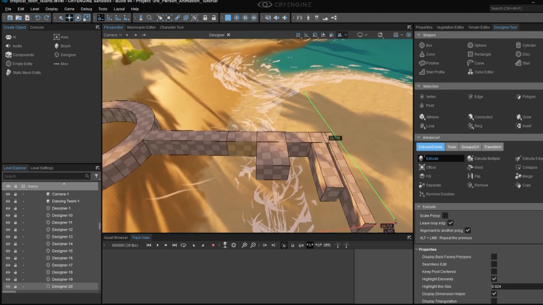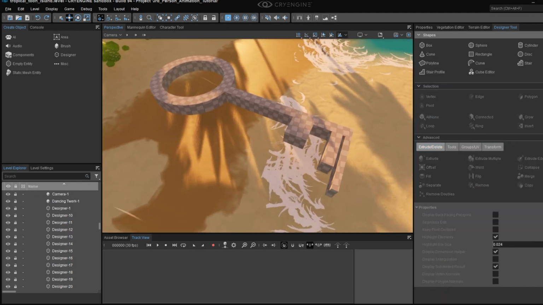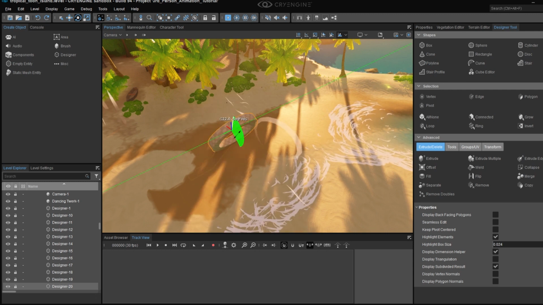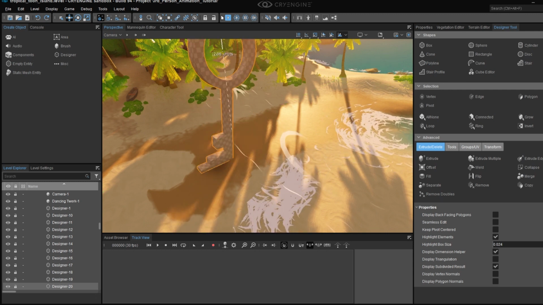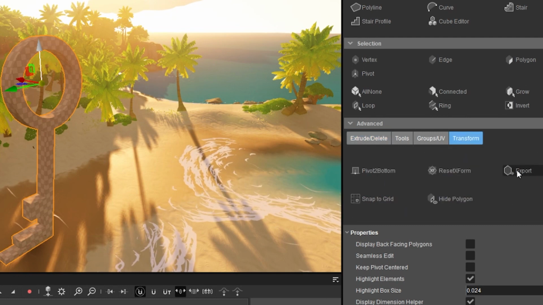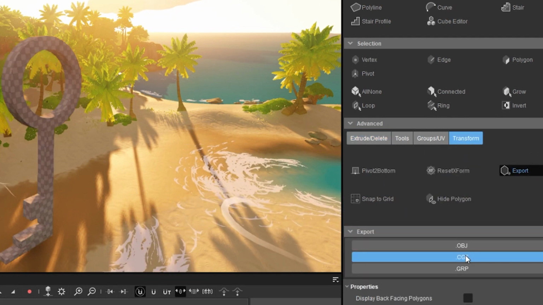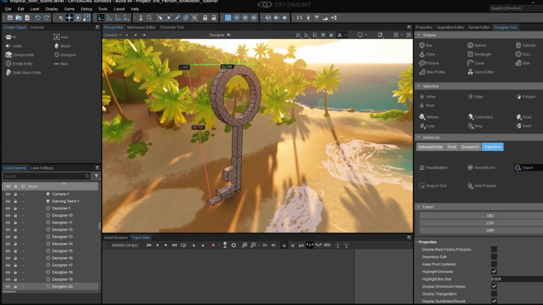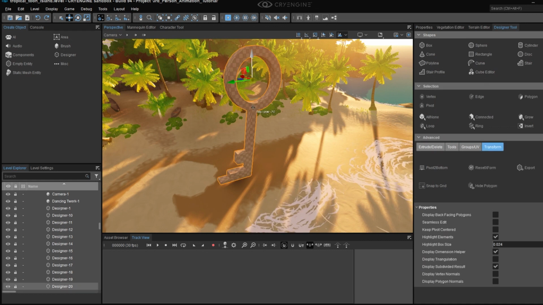need to export it as a CGF. And in general, if you would need to export your objects to make them normal game objects in the asset browser, head over to this Transform tab and click on Export. Save the CGF object in your desired directory. And now you have this object as a CGF, which you then can use as a component or an entity.